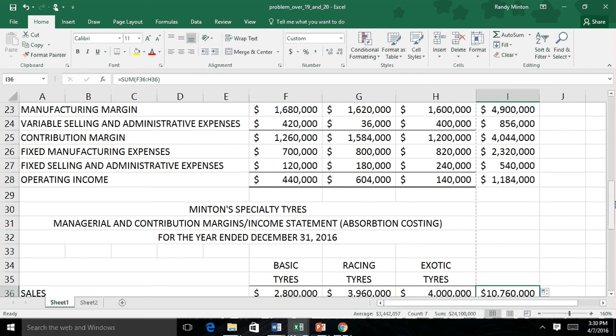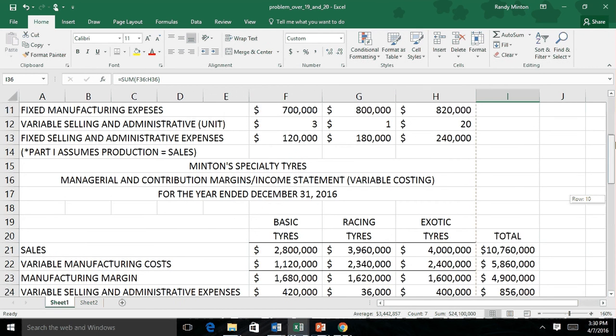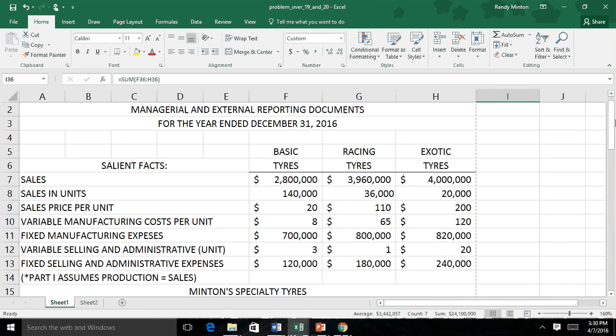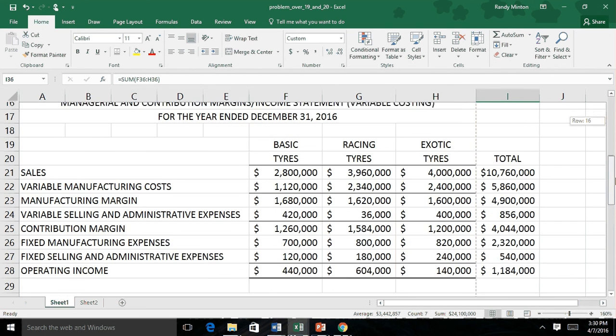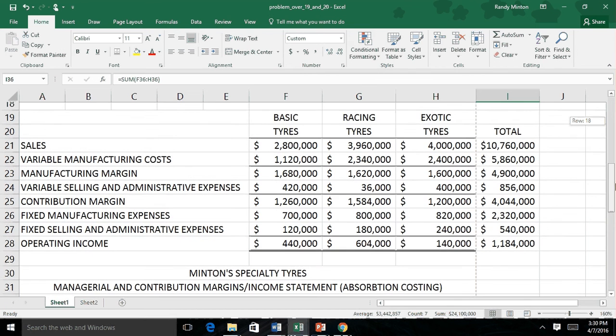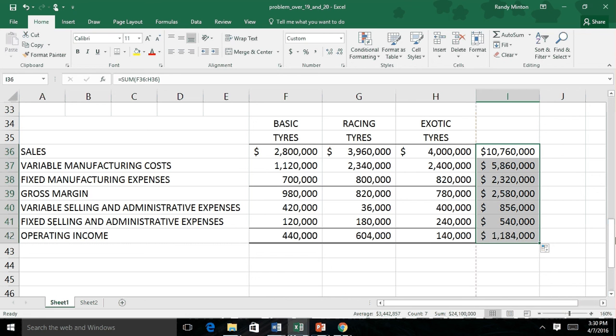And you'll see that as we move forward in part 2 and 3 and so forth. But for right now I'm going to limit this particular video to just this part so that you can see that when we have production that is equal to our sales, we get the exact same answer for operating income under either method.